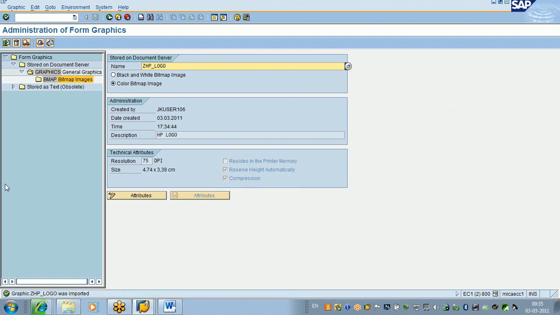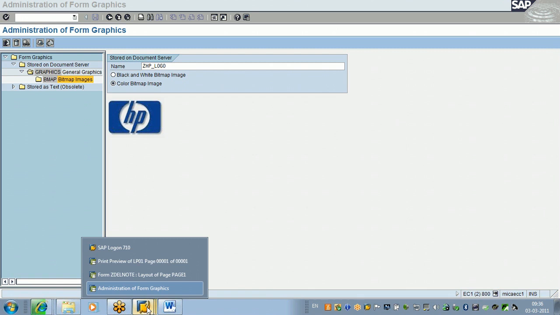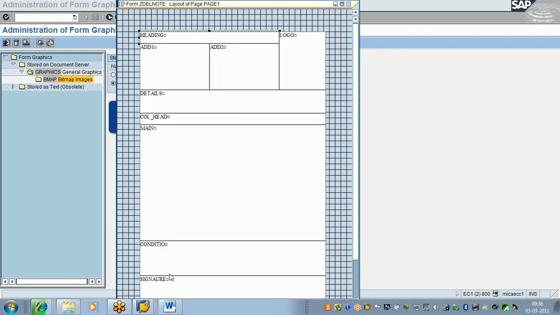So now your logo is imported into the SAP. If you want to see the print preview, click on this button here, print preview of the logo. So this is the logo now, which is coming in SAP. Now I want to put the logo. What is the logo name now? ZHP underscore logo. I want to put this logo in my script.